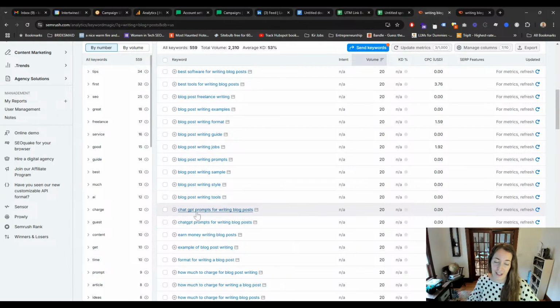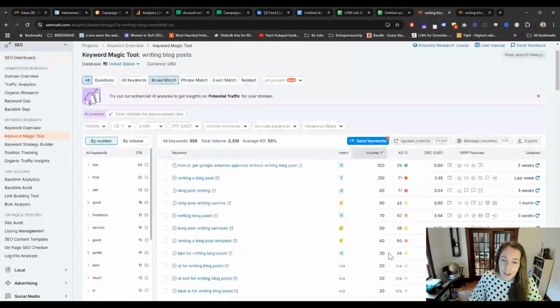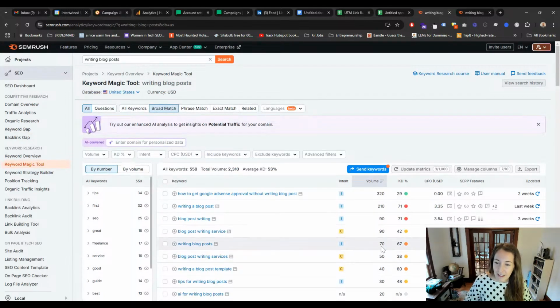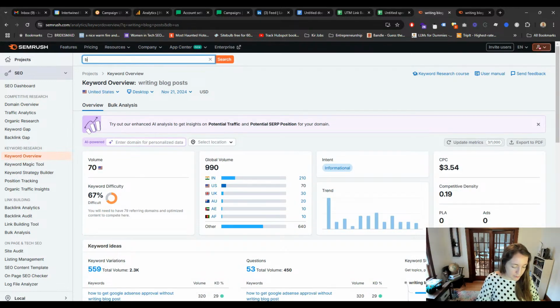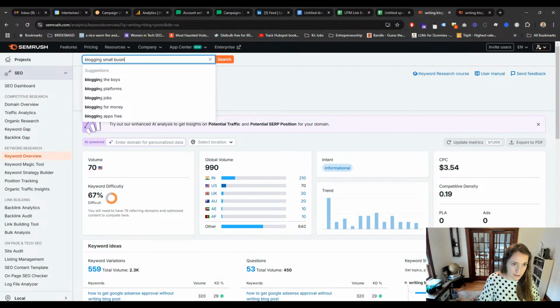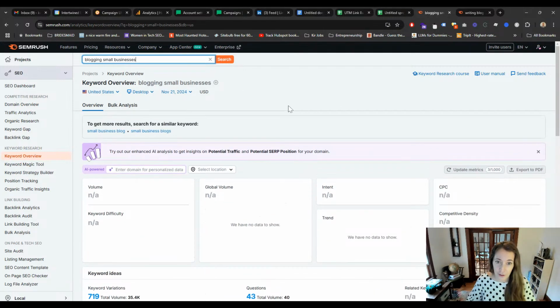If you did get good at working with ChatGPT prompts for writing blog posts, that could be something to tell your readers about, how you use ChatGPT to help you. Steps to writing a blog post. So you see that even though the search volume is less, it's going to be much easier to rank, and it can be more targeted to what you're trying to achieve. So like I said, if you did blogging for small businesses or something like that. And you can do this in any tool. You can even do this on Google itself.